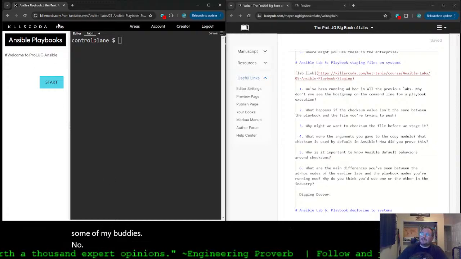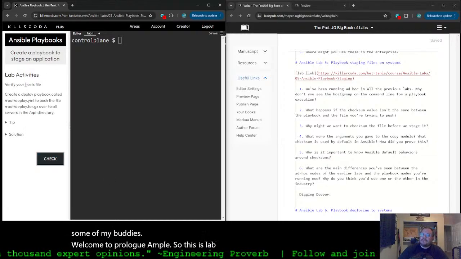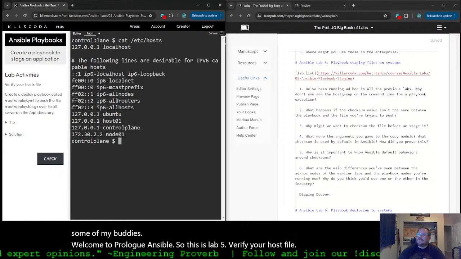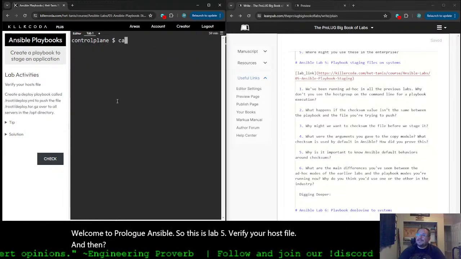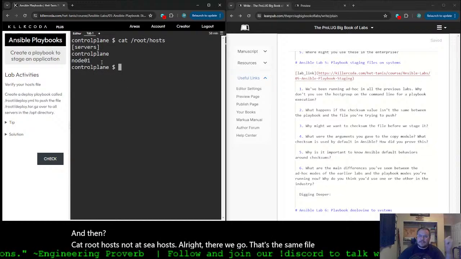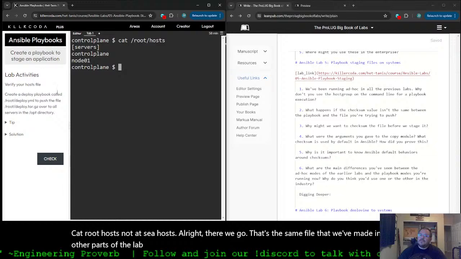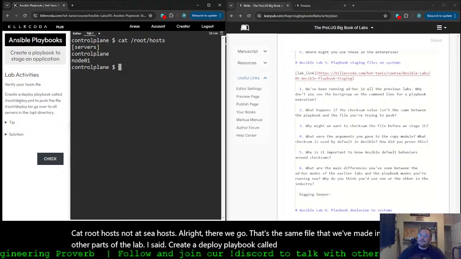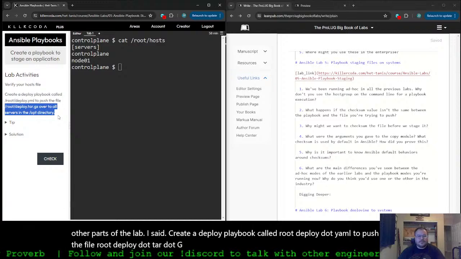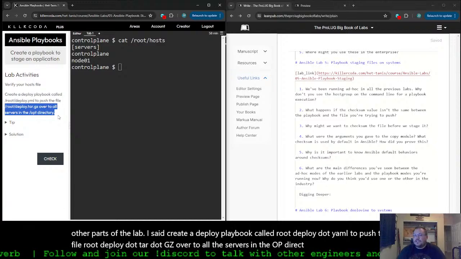Welcome to Prolog Ansible. So this is Lab 5. Verify your host file. Then cat root host, not etc host. All right, there we go. That's the same file that we've made in other parts of the lab. I said create a deploy playbook called root-deploy.yaml to push the file root-deploy.tar.gz over to all the servers in the op directory. So we're going to push this over there.